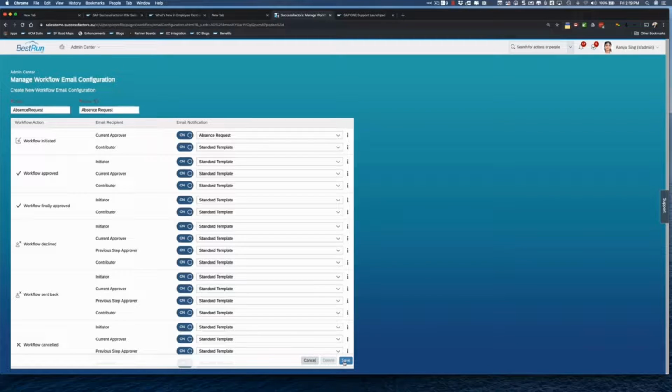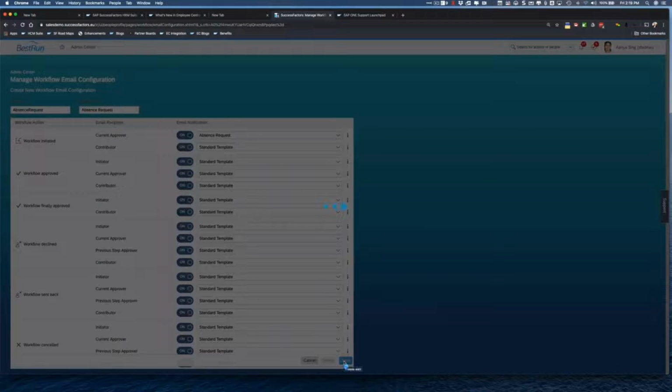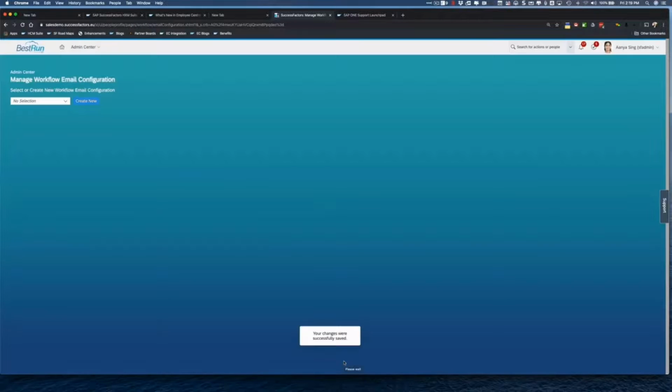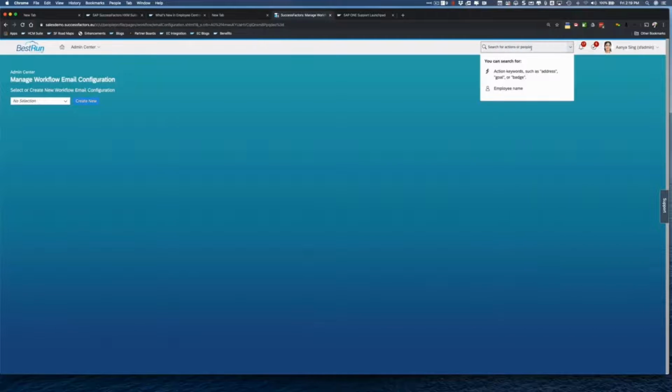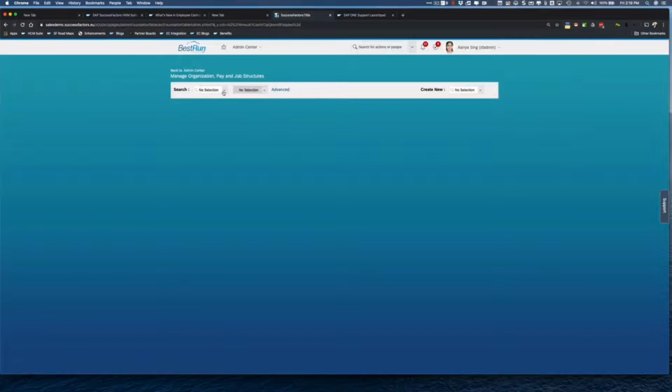And we will move on to the next step, which is now finally tying this into the workflow template itself. So this is the step you've probably seen if you've gone in and done any workflow configuration. So we go to manage org, pay, and job structures. And we're going to go into the workflow template.